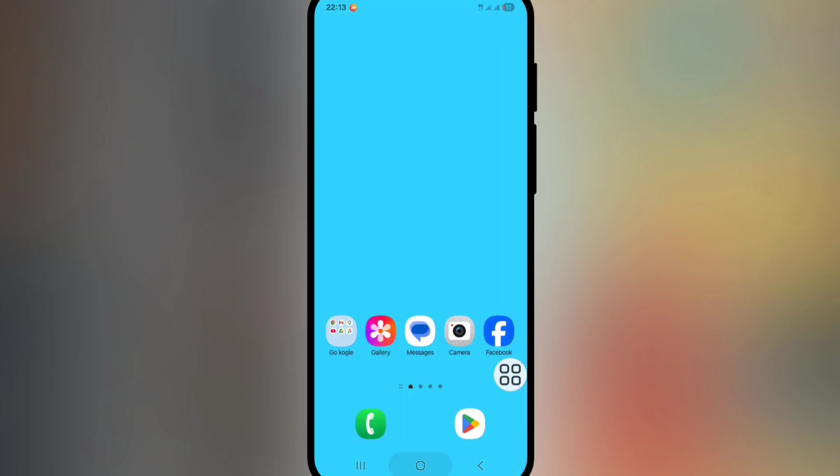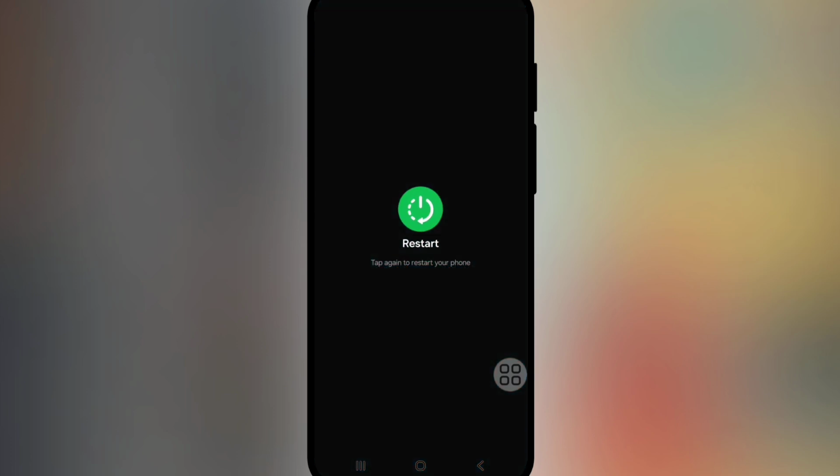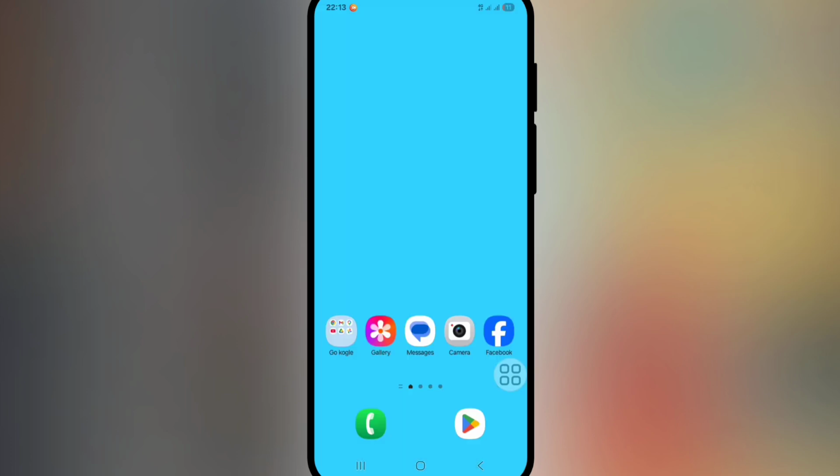Now go back to home screen and then restart your phone. Press and hold on power button and then restart your phone. After restarting your phone, now go to Messenger and check whether your problem is solved successfully.